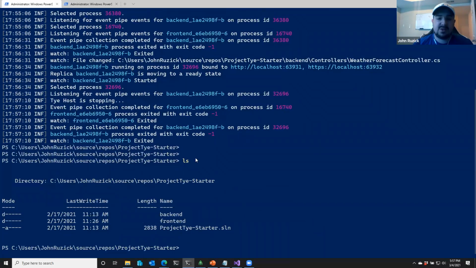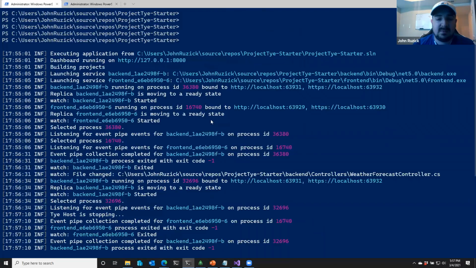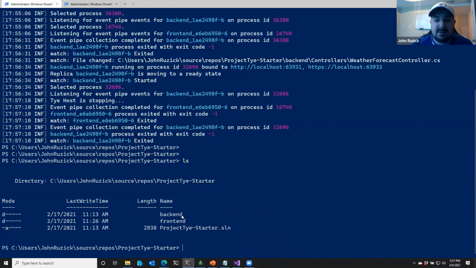If you look here in this directory where I'm running Tye run, I've got a folder that is my backend project, got a folder that's my front end project, and then I've got my solution file. I don't have any configuration file. I don't have anything special in here. Because these are just two .NET applications with no real special configurations, Tye can do its thing without any configuration file at all. So pretty simple if you're running just a pure .NET application like this.